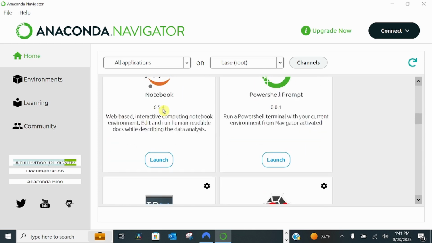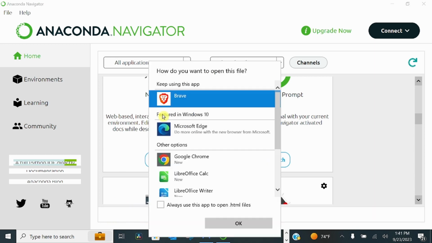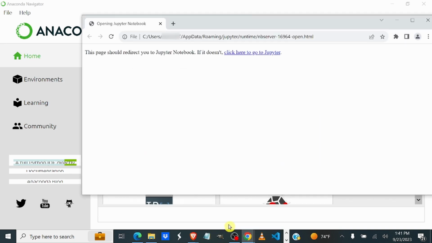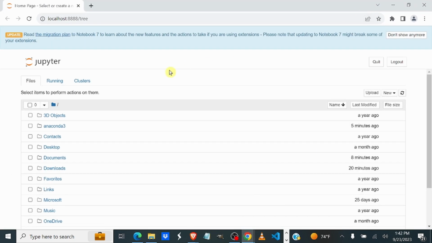So I'm going to launch Jupyter Notebook. Jupyter Notebook is a web-based interactive computing notebook environment. It allows you to edit and run human-readable documents while describing the data analysis. So Jupyter Notebook is used for data analysis. I'll click on launch. Launching notebook. Launch Jupyter Notebook using Google Chrome and click OK. Here is Jupyter Notebook.